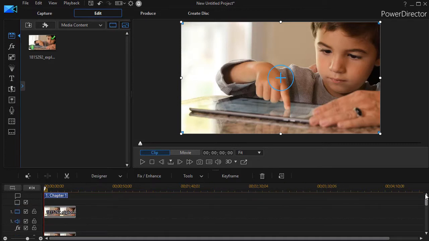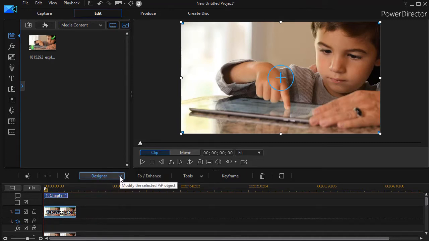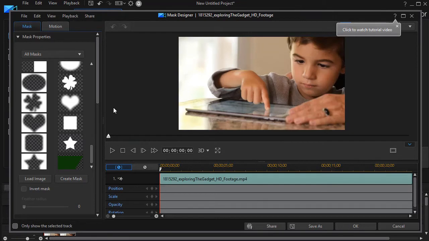Now what I want to do is break this into three panels. I go to track number one. I'm going to click on my designer button above my tracks and click on mask designer. If you have an earlier version of CyberLink PowerDirector, this will be under your PIP designer in a tab. Now I'm going to make a mask for this one.